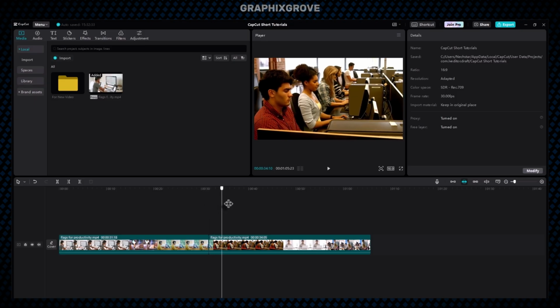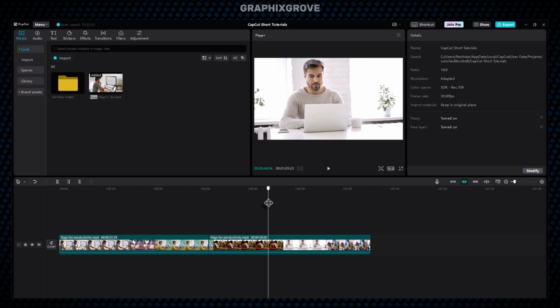Next, continue playing the video or dragging that same vertical line forward until you reach the very last frame of the mistake you want to get rid of. Hit that same split button or press Ctrl plus B one more time. You have now successfully isolated the bad footage into its own distinct, independent clip.